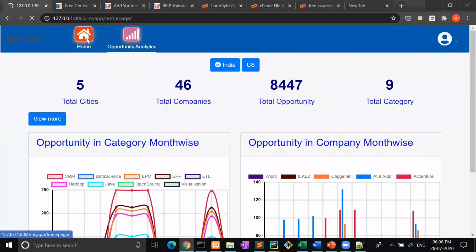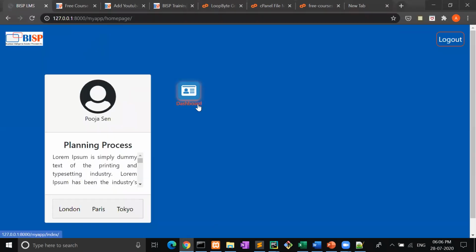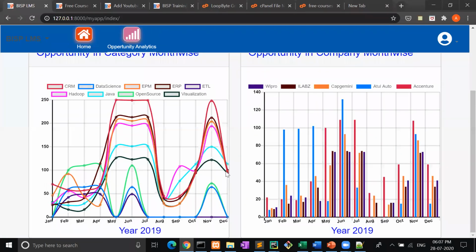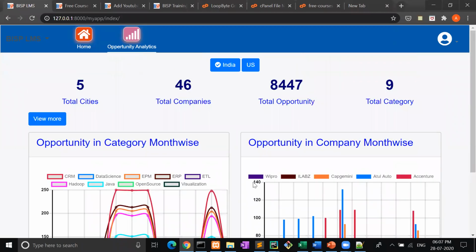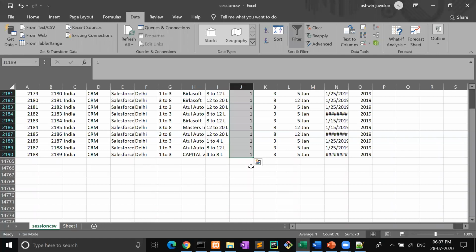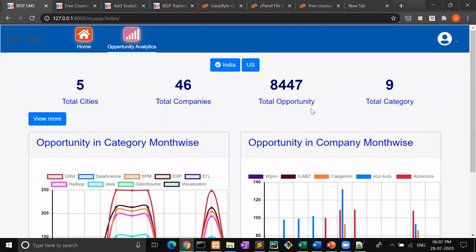This is our application, opportunity analytics. Today I will show you how this dashboard is populated with this data, and also whether our calculation is correct or not, with the help of a CSV file. First of all, here you can see two buttons, India and US.